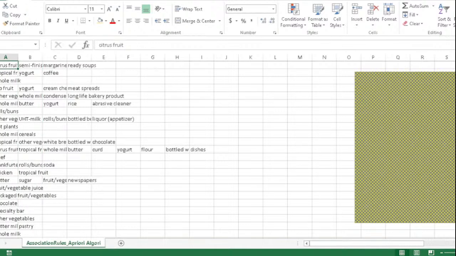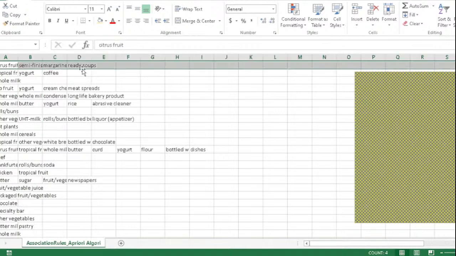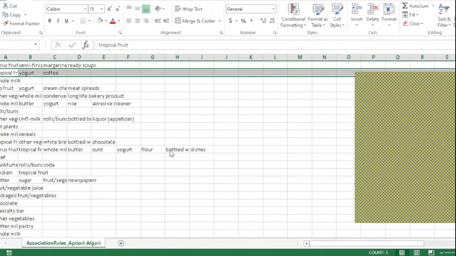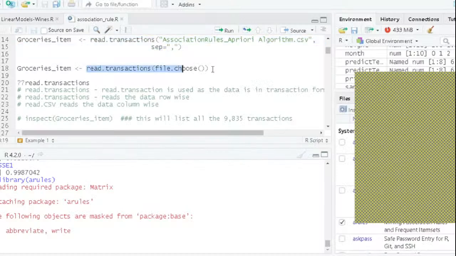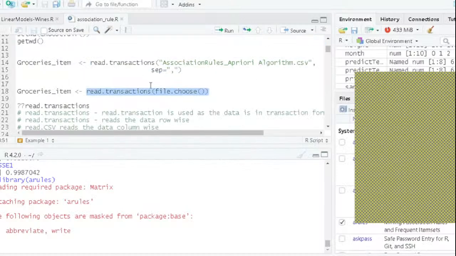These are just the transactions, the details of the products that were bought together in a single bill or a single transaction. Is that clear? This data is read row wise. Each row is taken as one transaction. That is why it said read dot transaction. I would suggest go with line number 18.